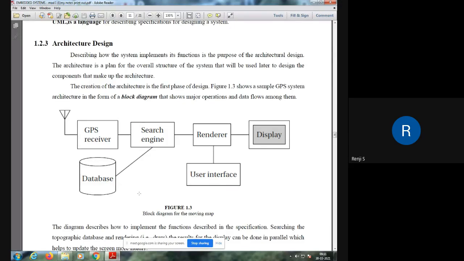The architectural design describes how the system implements its functions. That is the main purpose of the architectural design. It acts as a plan for the overall structure of the system, and it will be used to identify the components that make up the architecture. Looking at the architectural diagram, the developers will be able to understand the components that are needed to build the entire system.